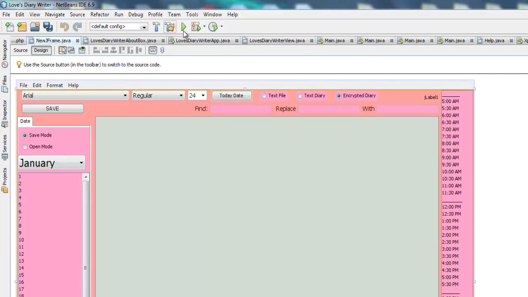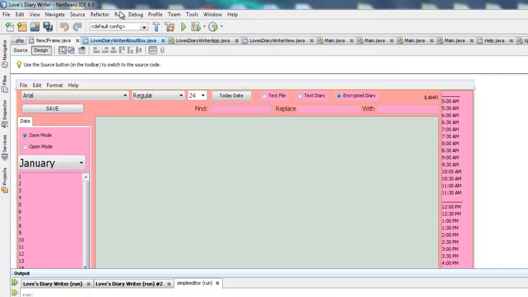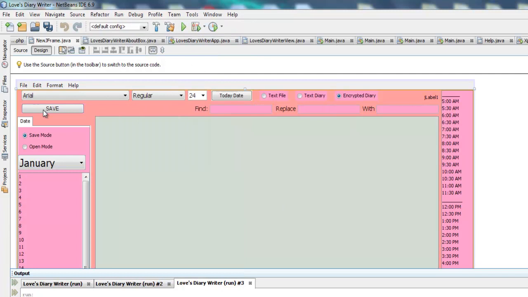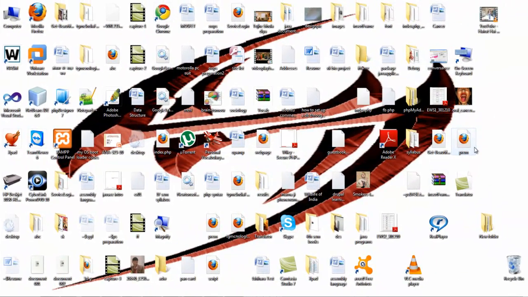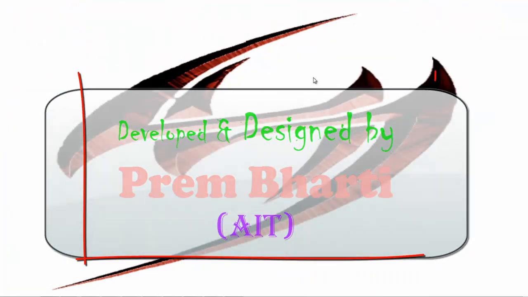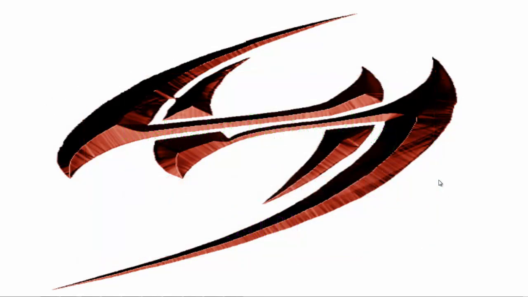Let's go to my already made project. You have already seen that. So you can get the overall code of my first project, love's Diarywriter, as I have given in the description. You can easily watch that code, but you need some slight knowledge of Java basics, so that you can easily code this particular desktop application. So that's it.